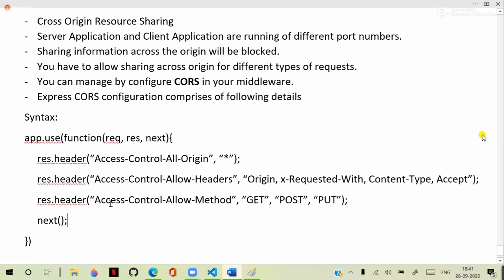Now your application is ready to accept the request from any origin and send response, to accept request for any type of file and send response, to accept any type of method, only three methods, that is GET method, POST method. You can write all the four methods.